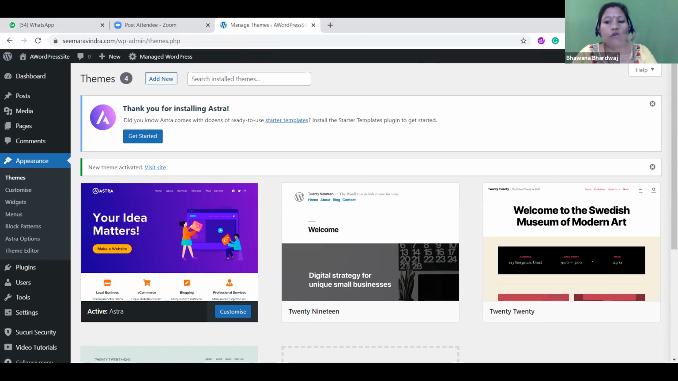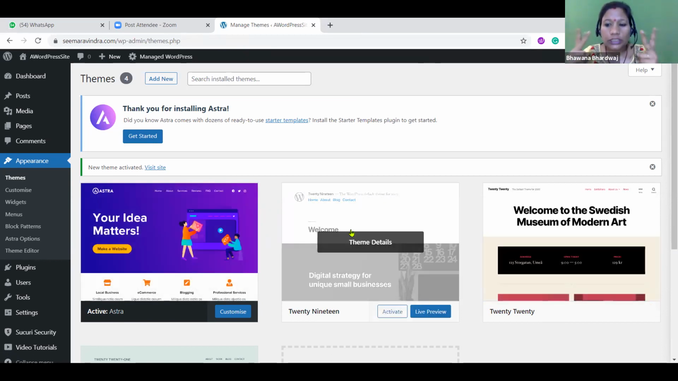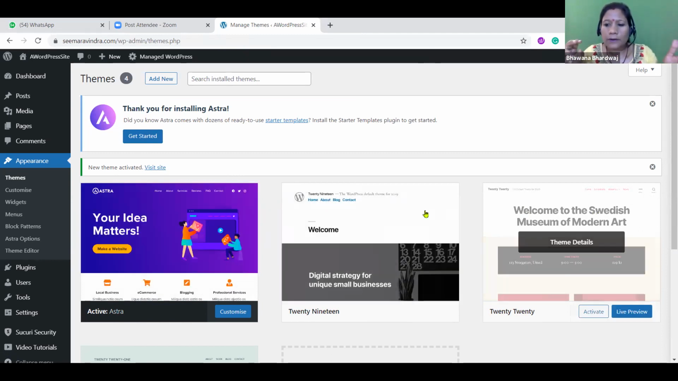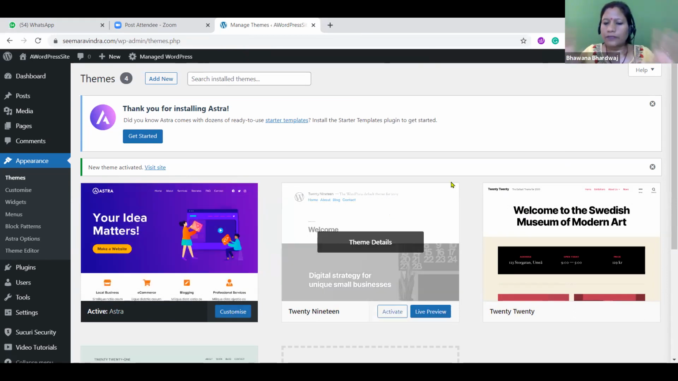Now on your server, how many themes are installed? At least 2 themes. One was the 2021 default theme which WordPress has installed for you. Correct? And one, Astra, we have installed right now. Yes. So it's okay. 2 themes is perfectly fine.